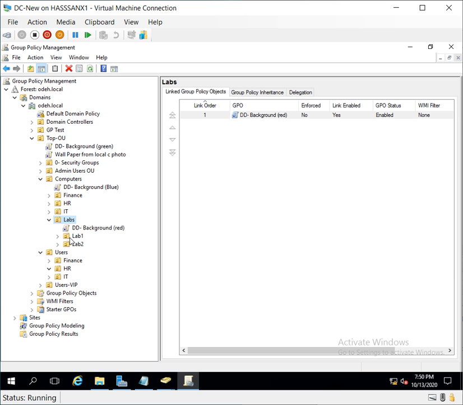So assuming my PC is already in lab 1, what does that mean? Do I get green? Do I get blue? Do I get red? The rule with the group policy is simple. You will get to your closest OU first. You see your closest OU. It will start applying from the top. So the first group policy that will apply is the local group policy on this local machine, then the forest, then the domain, then the OU, then the sub OU.